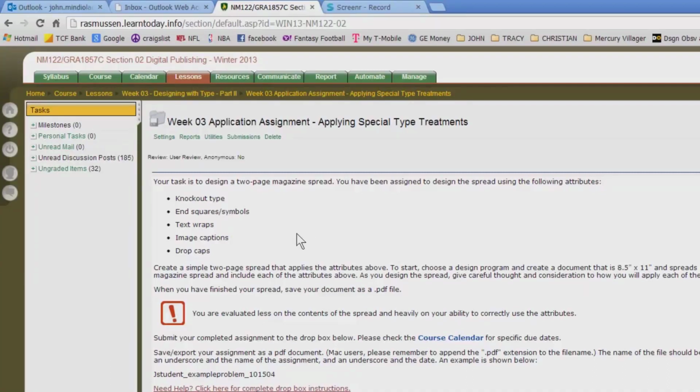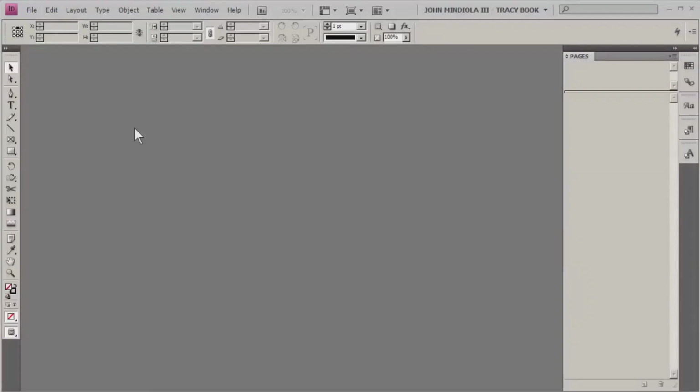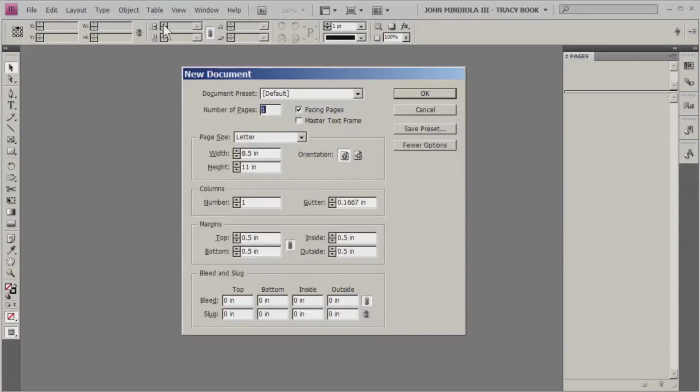So let's get started. I'm going to go to InDesign here, to File, New Document, and this we will actually spend some time in. We want to make it 2 pages. We want to make sure that they are facing pages, so make sure that is checked on. Page size is letter, that's good. Orientation is going to be portrait.